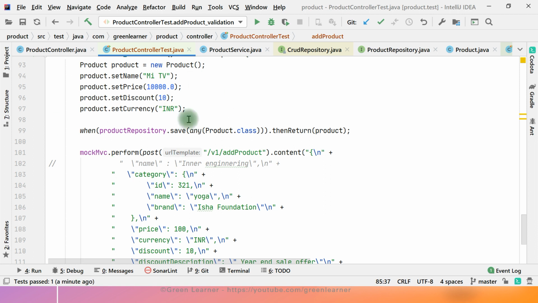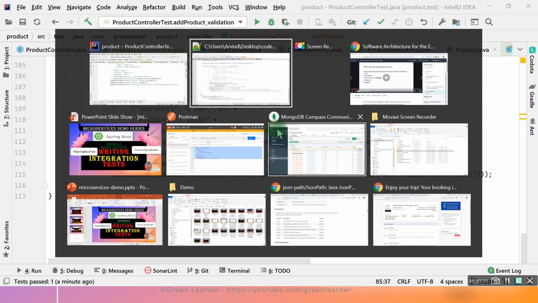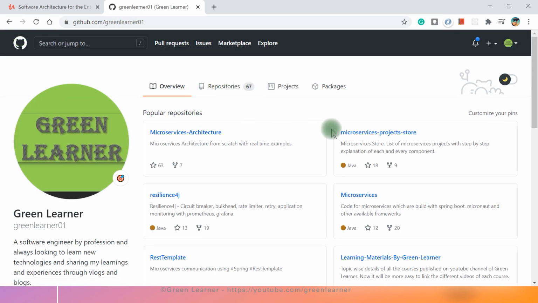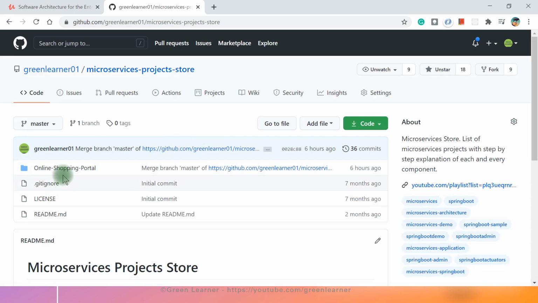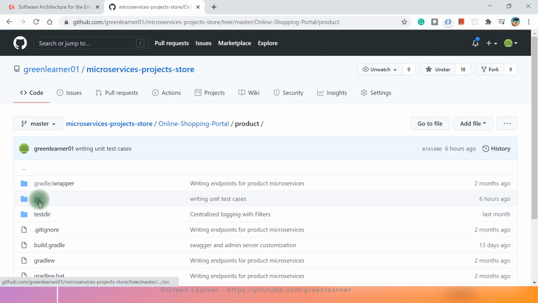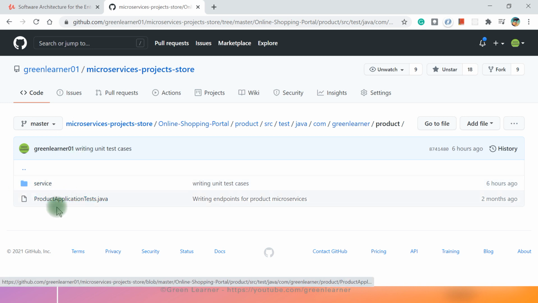But what you can do after watching this video, you can write all the other test cases and compare that with whatever is written in the GitHub. You can compare that one, right? So the GitHub repository is there. I'm going to give the link in the description box itself, and if you want you can go to the project repository that we have. So we have the microservices project store. If you come here, online shopping portal, so this is the product service that we have, and this is the src main test. This is where we are writing all the test cases. Service unit test is already posted here.